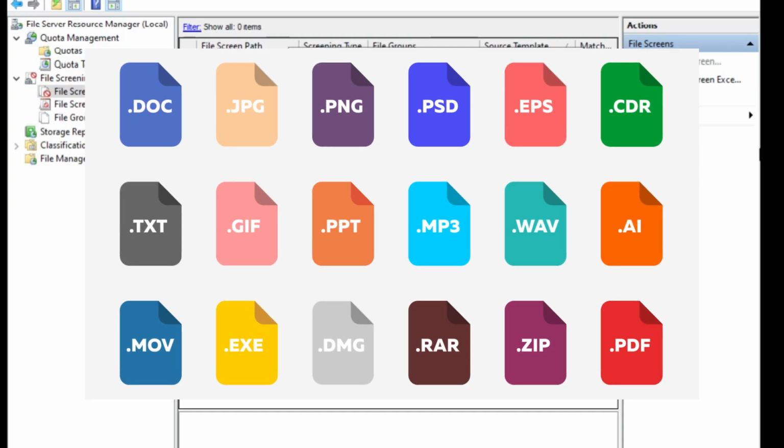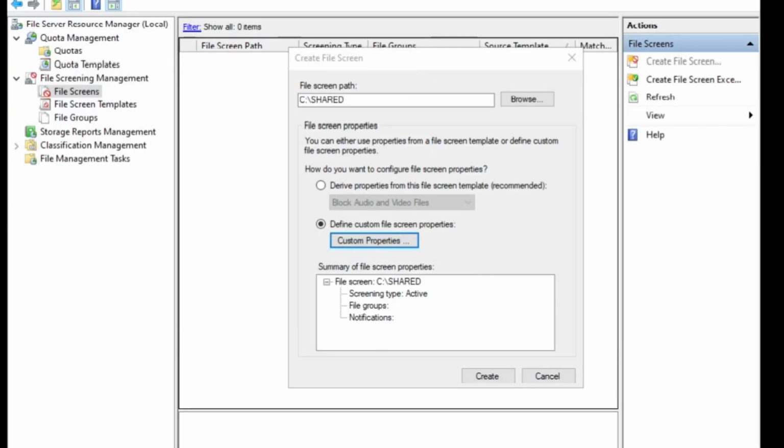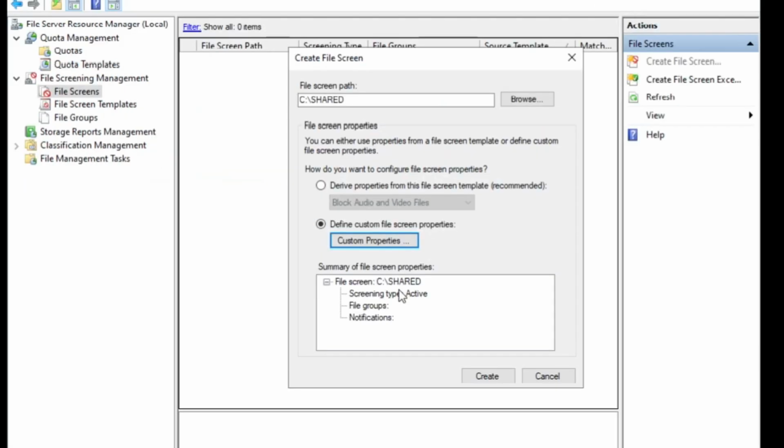So sometimes we want to restrict different file types like videos, audios, and pictures on certain folders because those really get heavy and that can fill up our shared folders easily because they have bigger size compared to documents. So as much as possible, we don't want users to be saving videos, for example, and just restrict those kind of multimedia files. So this is how we can do it through file screening management.